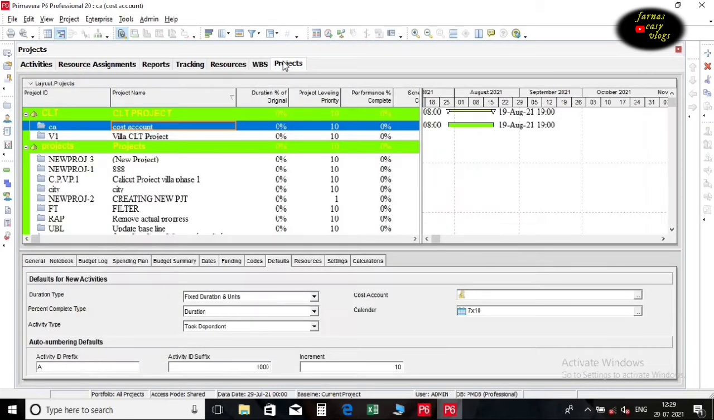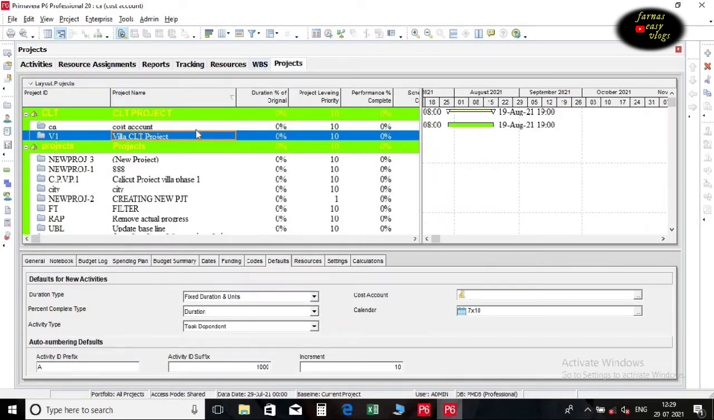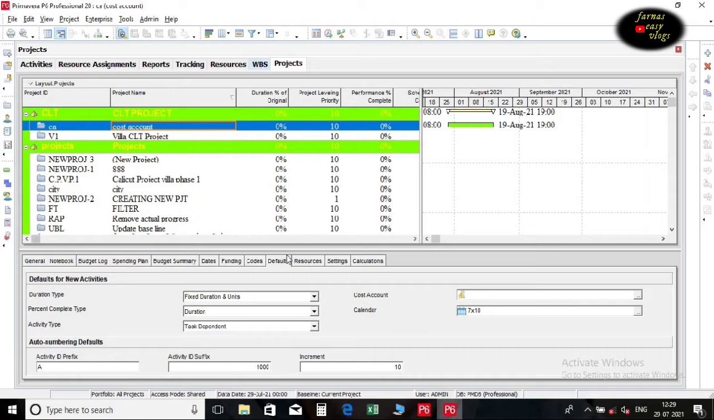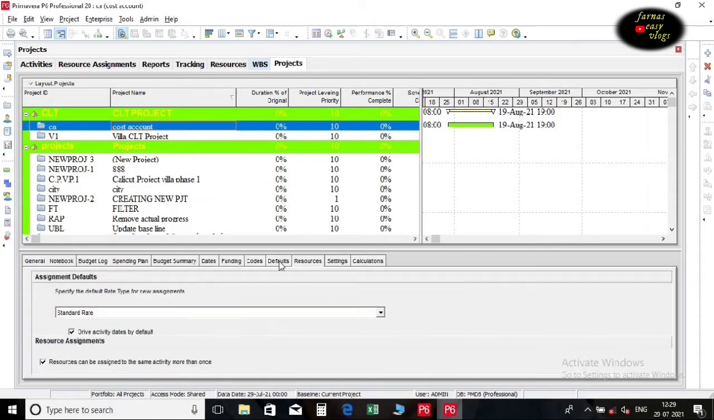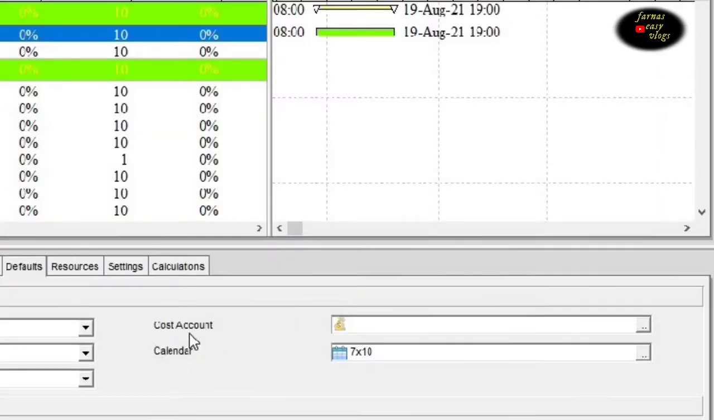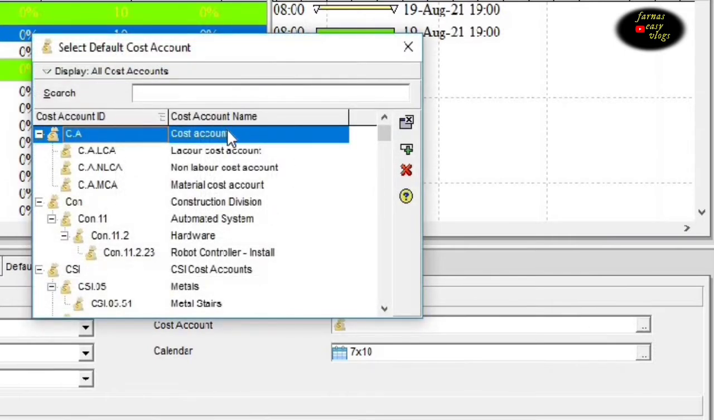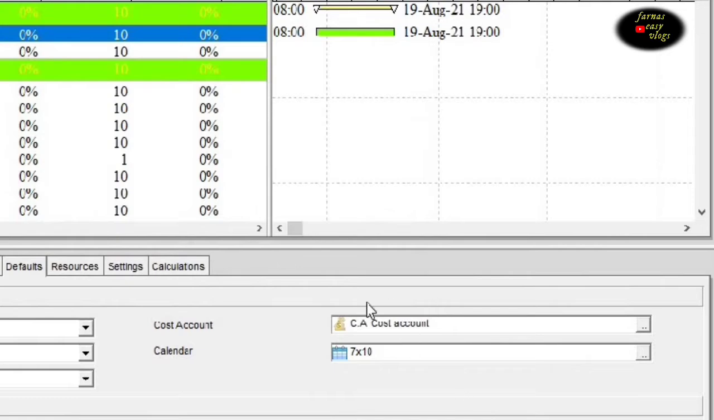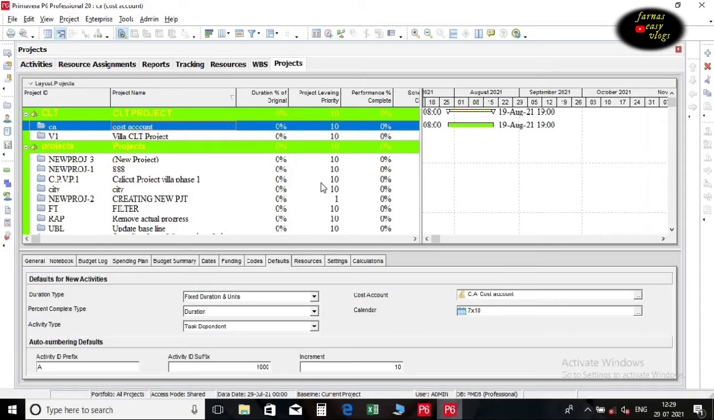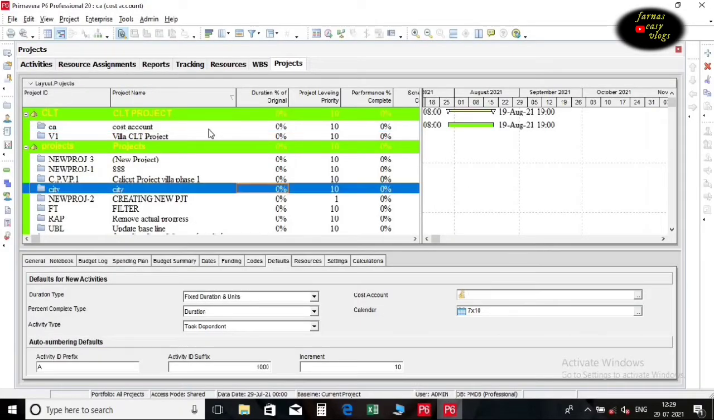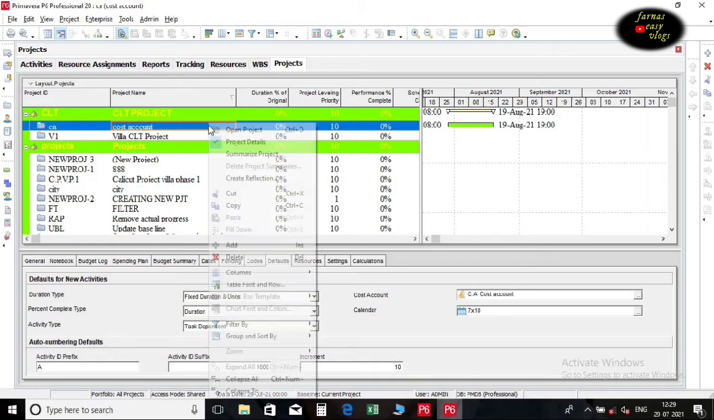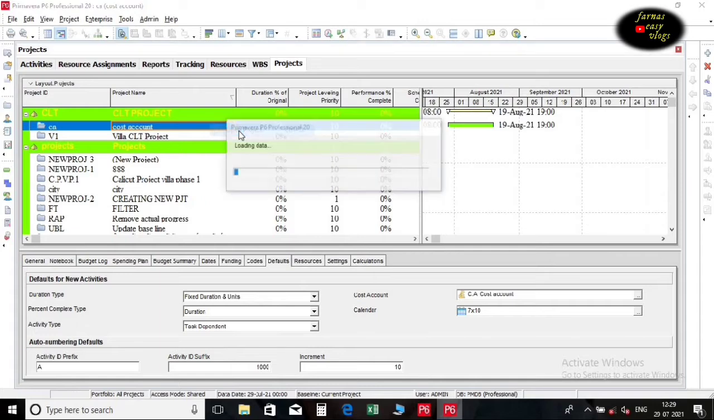Now go to our project window. Select our project. In the default tab of our project there is an option called cost account. Click on that box and select our newly created main heading of our cost accounts. Open the project now. For each of the activities, we have resources.